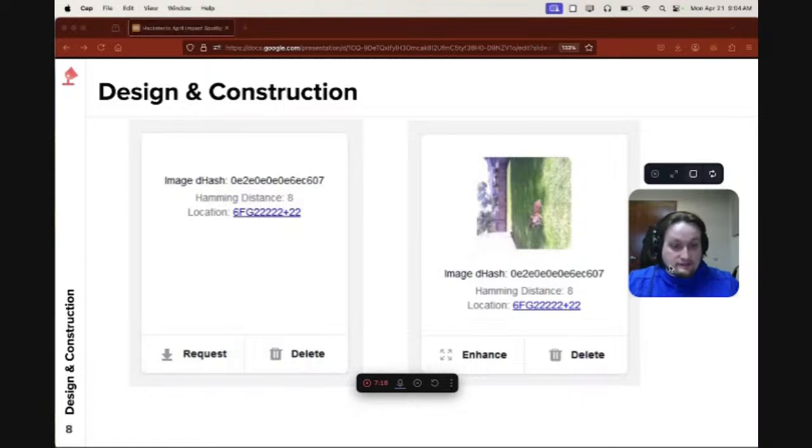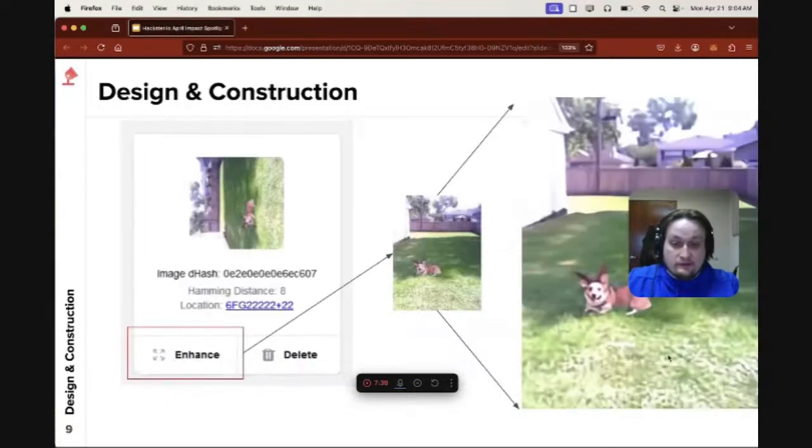The camera box then takes the original image, chunks it up, and sends it back. This front-end web application in Django puts it all back together, and you get the image on the right. And now the request button has turned into an enhance button, and you get the opportunity to click the enhance button, which then upscales the image itself.